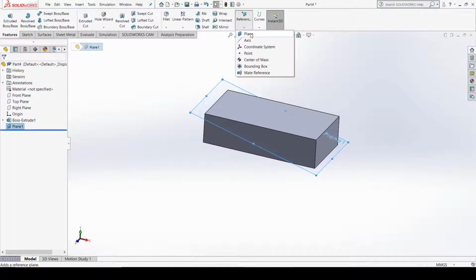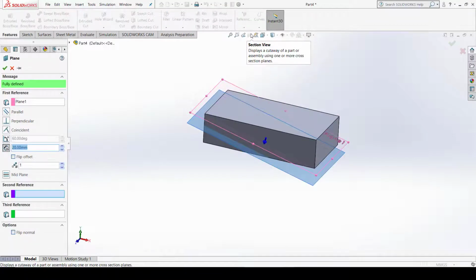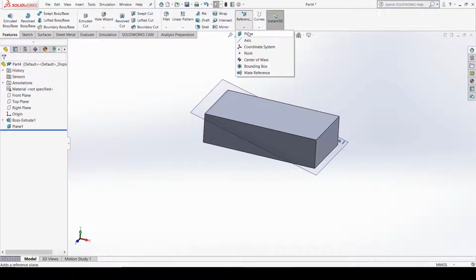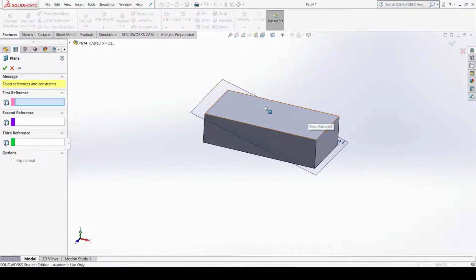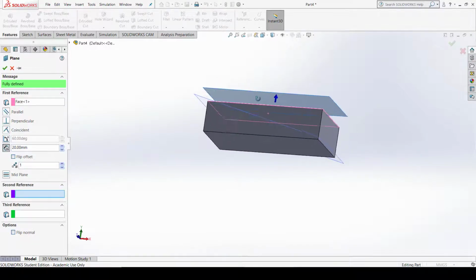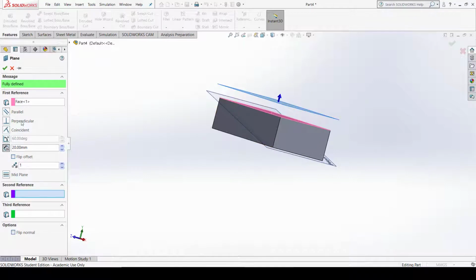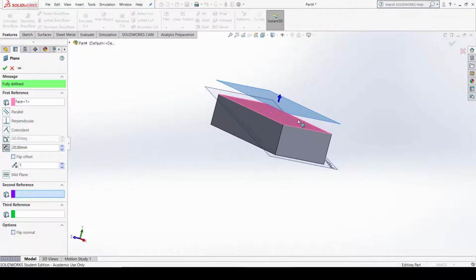Then the next option we have is a reference. Again click on Reference, click on Plane. You can create a plane by just clicking the surface of the element. This is the vertical surface. So when I click this surface, you can see a plane is created. In the property manager you can define the distance of this plane from the pink surface. Let it be 20. You can give 20, 40, 30 as per the requirements. You can change the distance here.